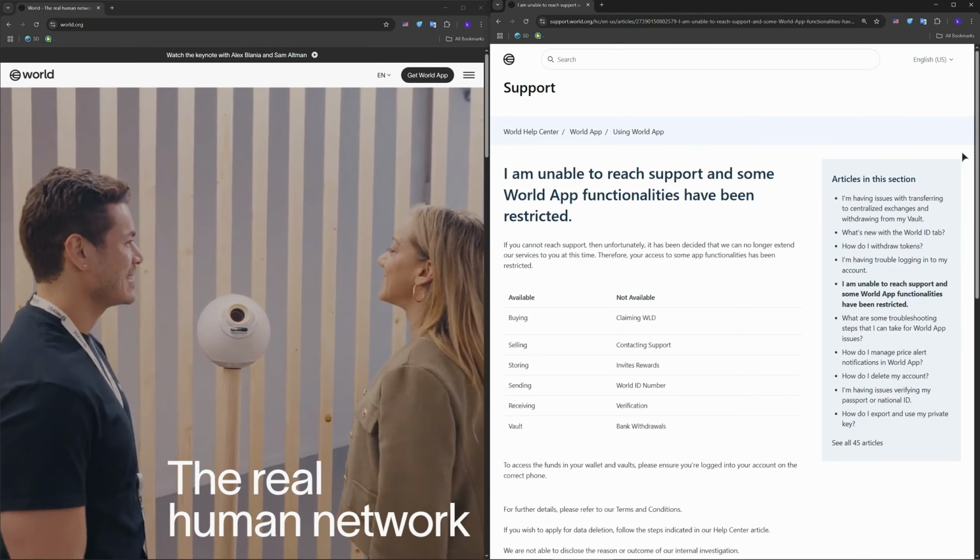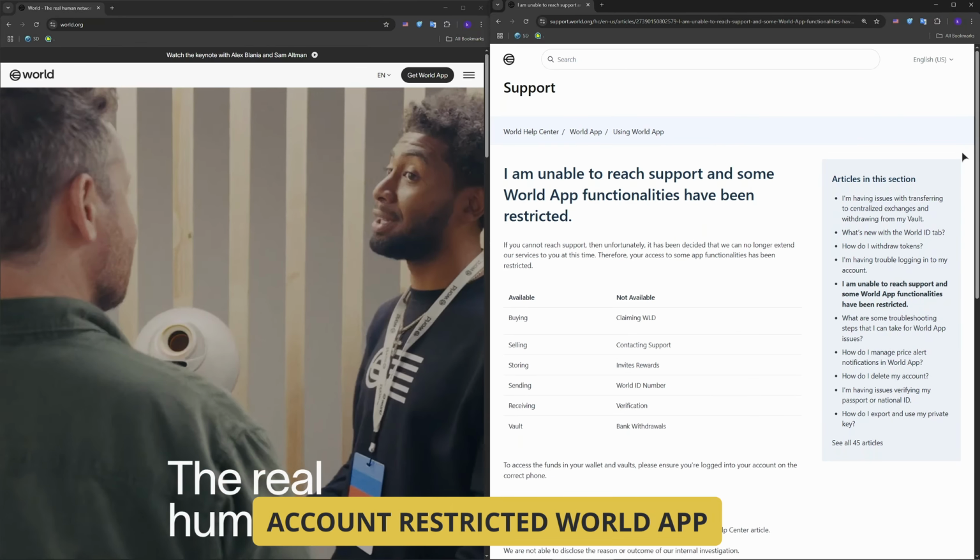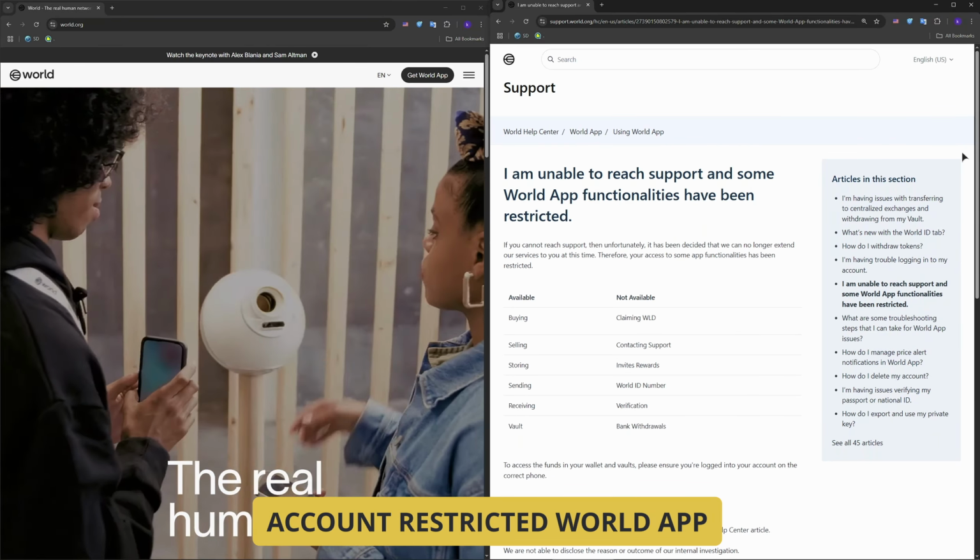Hey everyone, welcome. Getting an account restricted message on the World app? Don't worry, here's how to fix it.